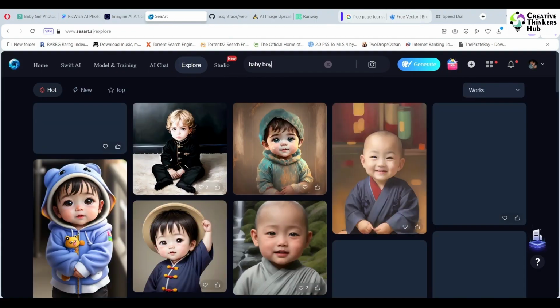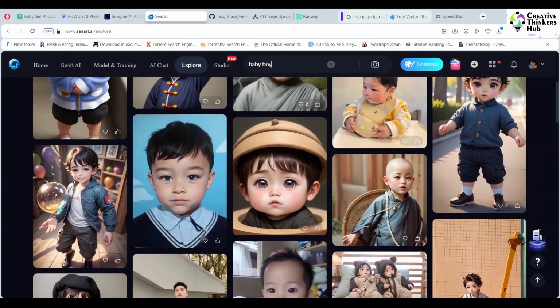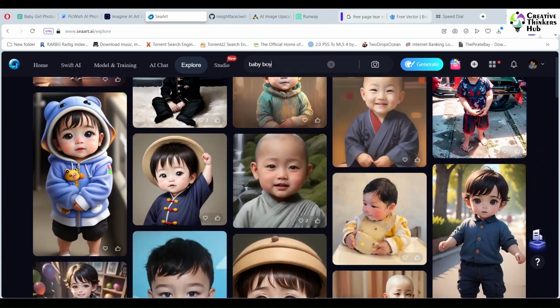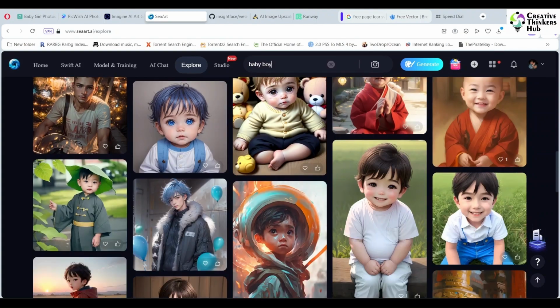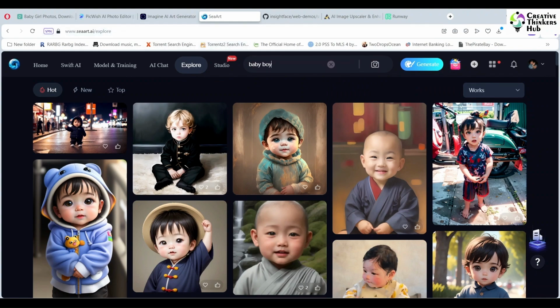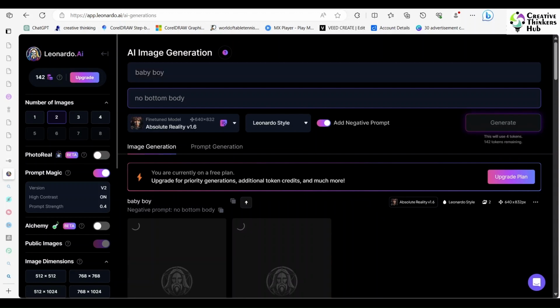Now we go to imagine.art. Today doesn't look like a very good day. Okay, this is giving me something very weird once I put baby boy. All of them are very animated. Okay, I want natural pictures. So we go to another software. We just write baby boy and generate here. Let's see what we get.